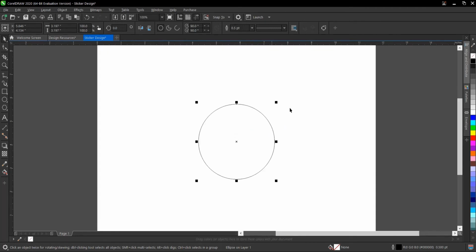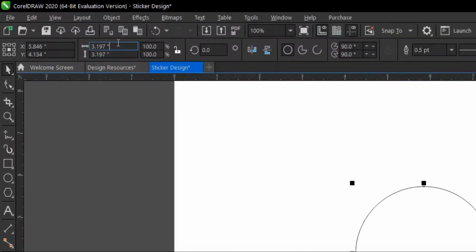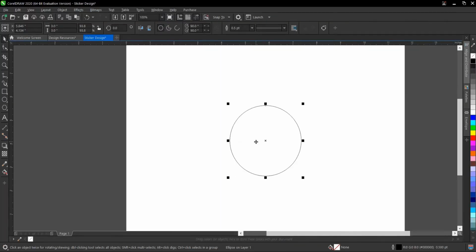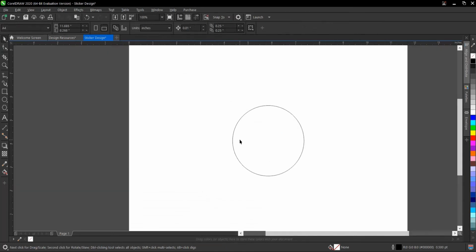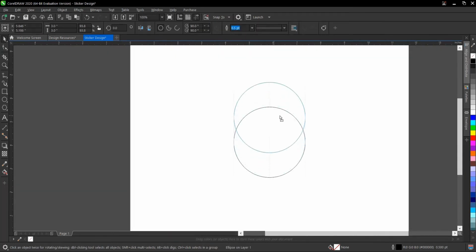Let's make sure the size is accurate. So you select the circle, then you come to this area here. This is 3.197, so you hit 3 on your keyboard, then the tab button, then you select the second one, then 3, then hit enter. So this is the size we'll be working with here. We're making progress with cutting our size.